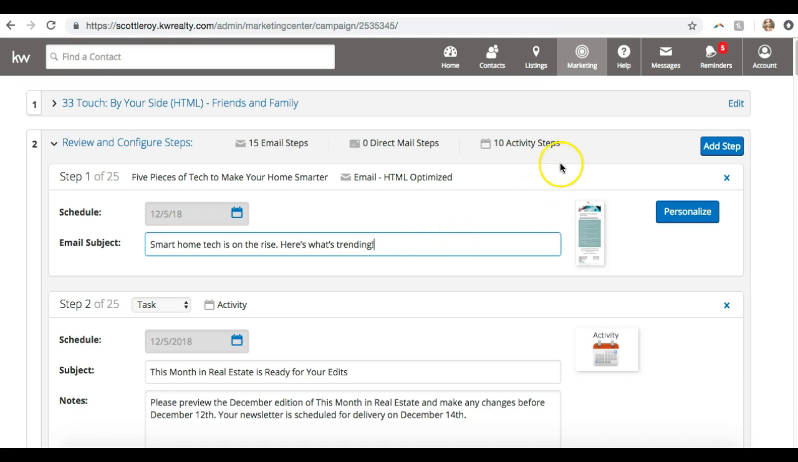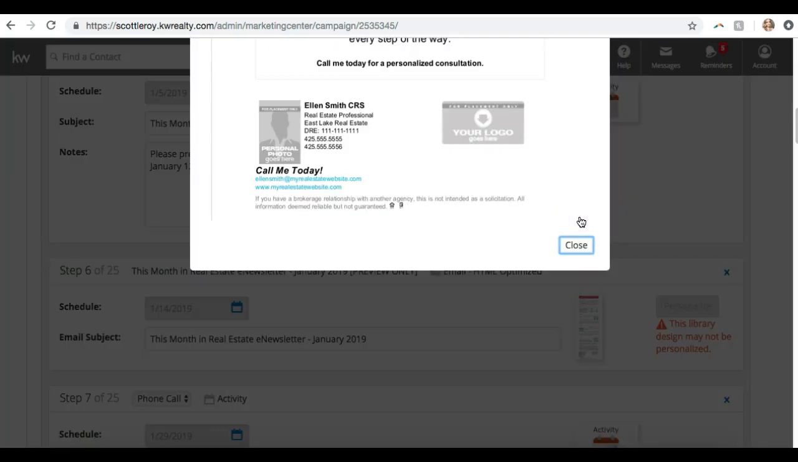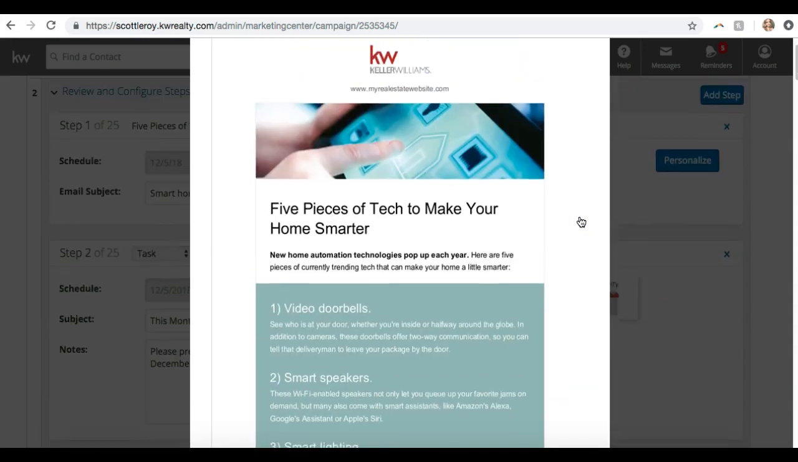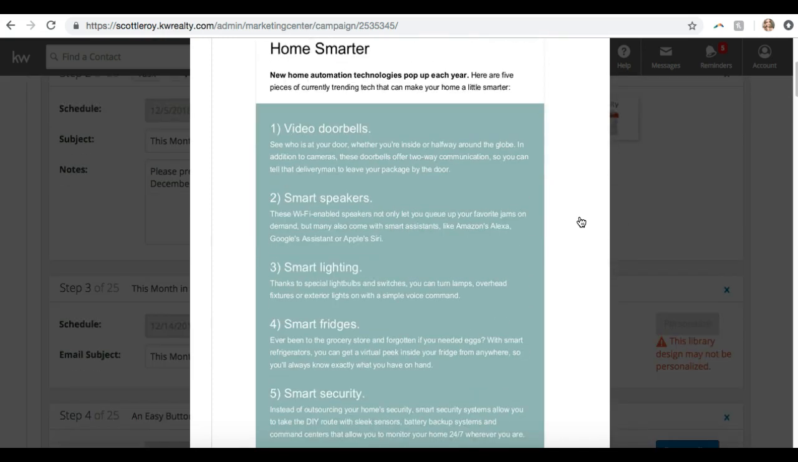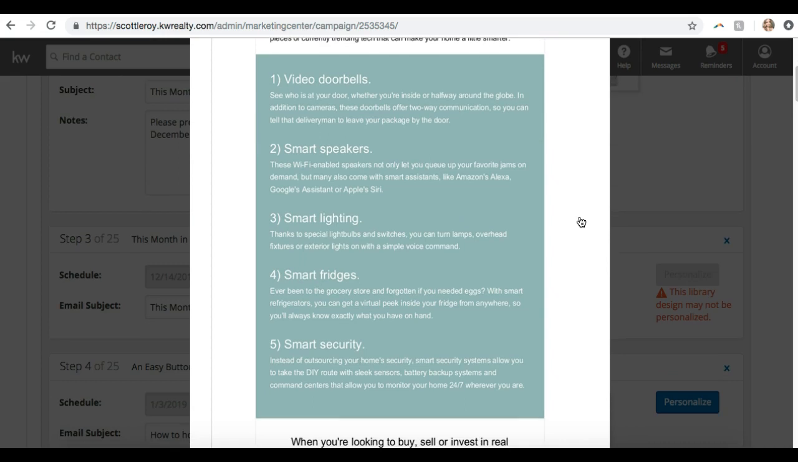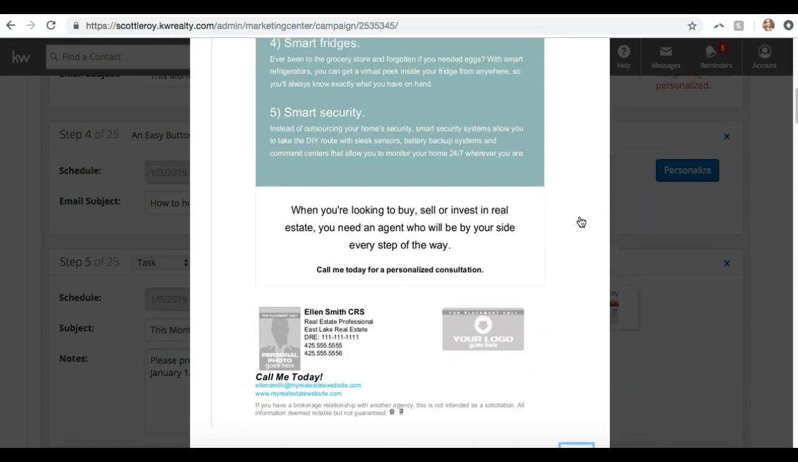And then over here on the right, you can see the thumbnail of what the piece is actually going to be. So if you want to preview that, you can just click on that thumbnail. And if we scroll up, we can actually see the piece. So this one looks like it's 5 pieces of tech to make your home smarter. And then little tips on these different tech items. And then, of course, your information will be input at the bottom.